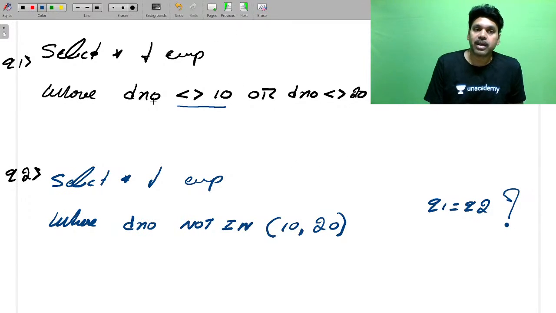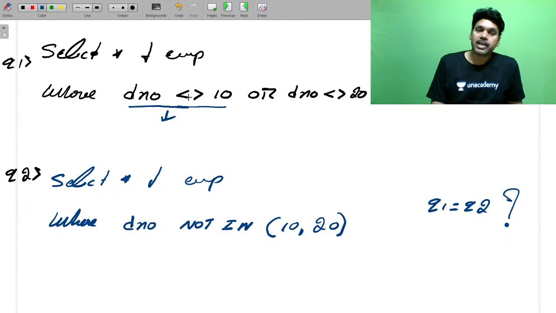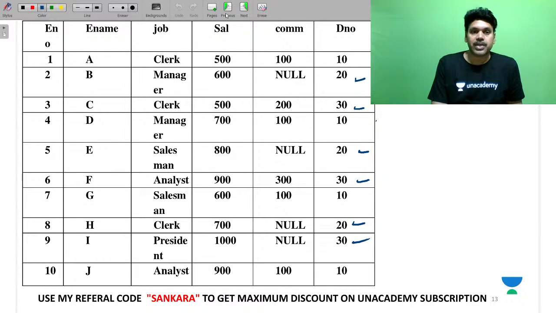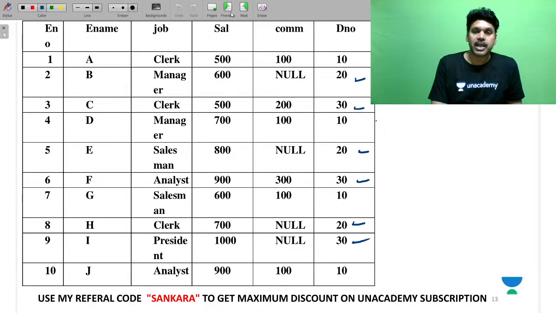Let me explain. DNO not equal to 10 means you look at your database, it may be any other than 10. Therefore, what will happen? 6 rows are going to come according to the first condition. This will give you E2, E3, E5, E6, and two other rows, E8, E9.